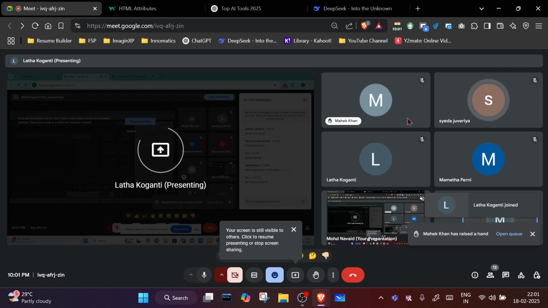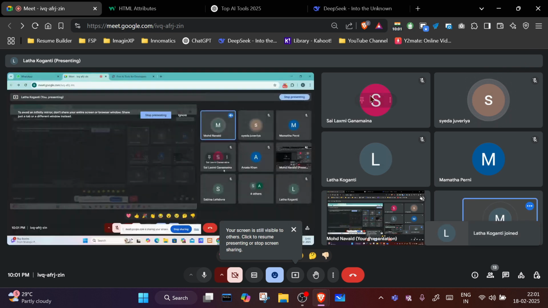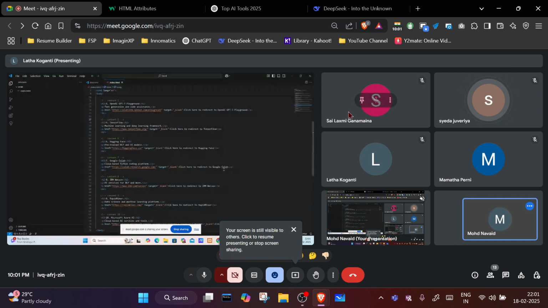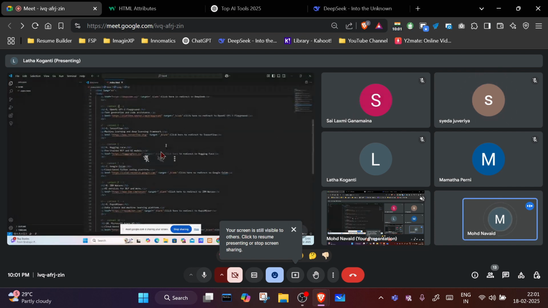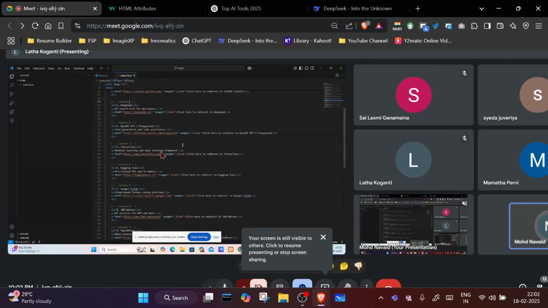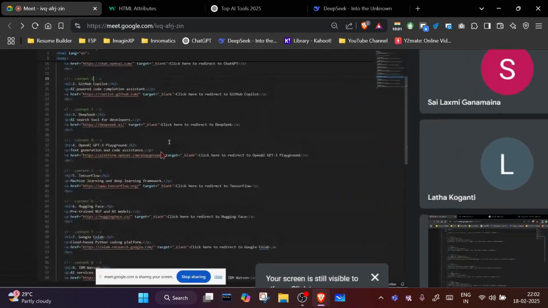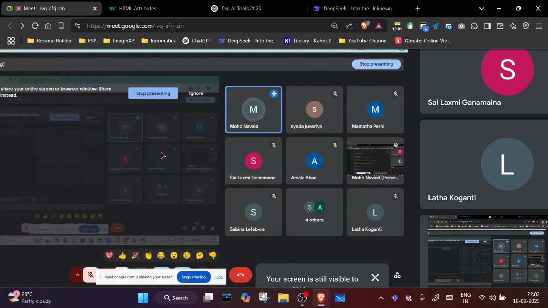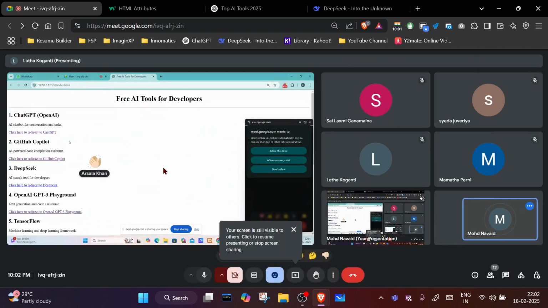Okay, I think Lata is sharing her screen. Okay, she has implemented. Okay, very nice. So these type of people have something to do in future, definitely. It's very nice.